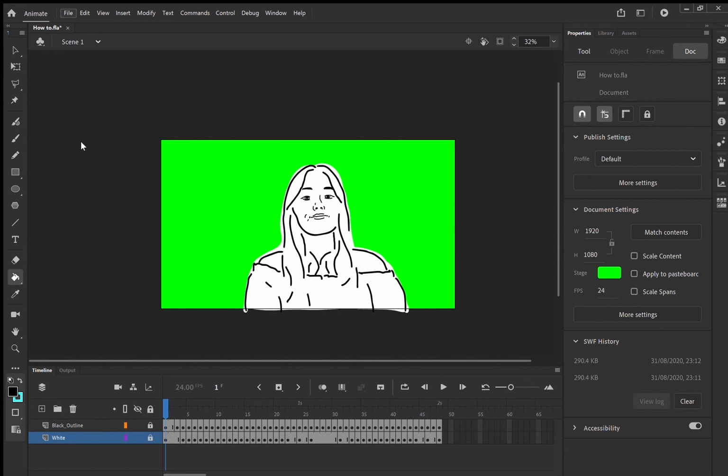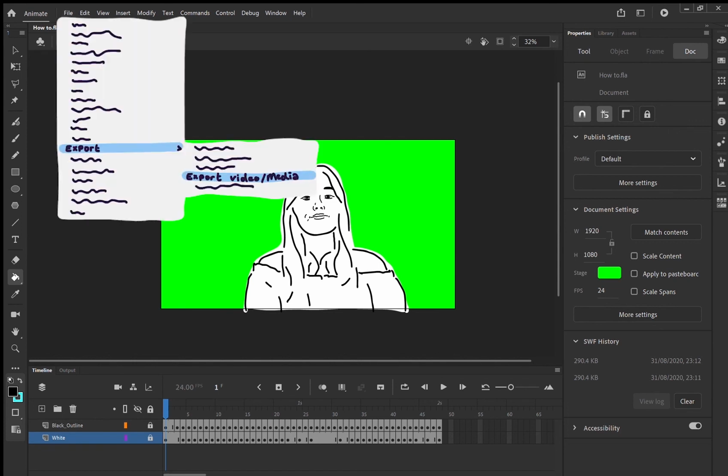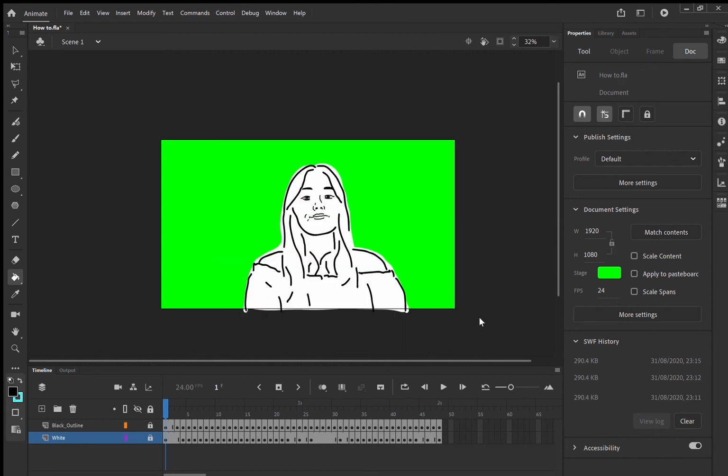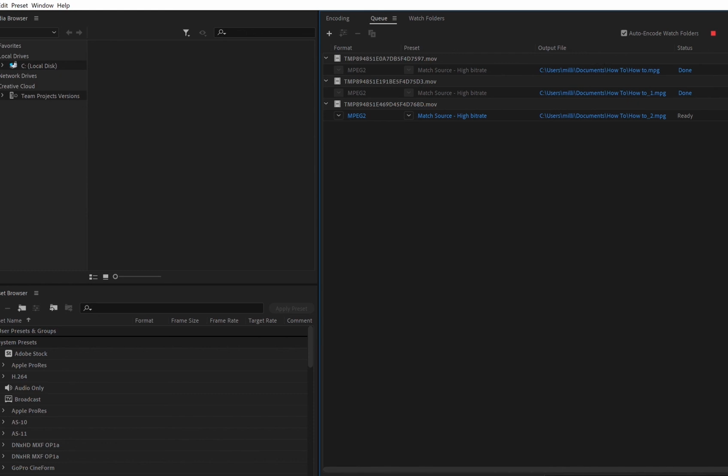So if we go to File, Export, Export Video Media, we don't want it to ignore the stage colour, because obviously that's what we're using as our green screen. We want the entire movie, MPEG2, save it to the file that you want, and then export. So it should automatically export to Adobe Media Encoder. You can see I've had a few attempts. Now they've all done, it will automatically start converting them. And once they're done, they'll be in your files.